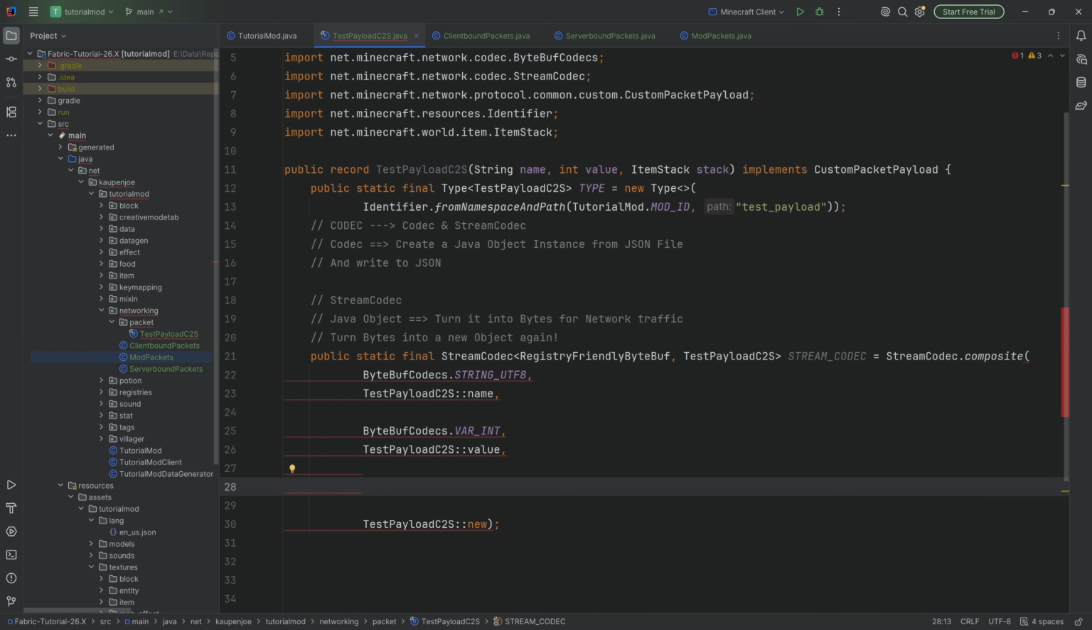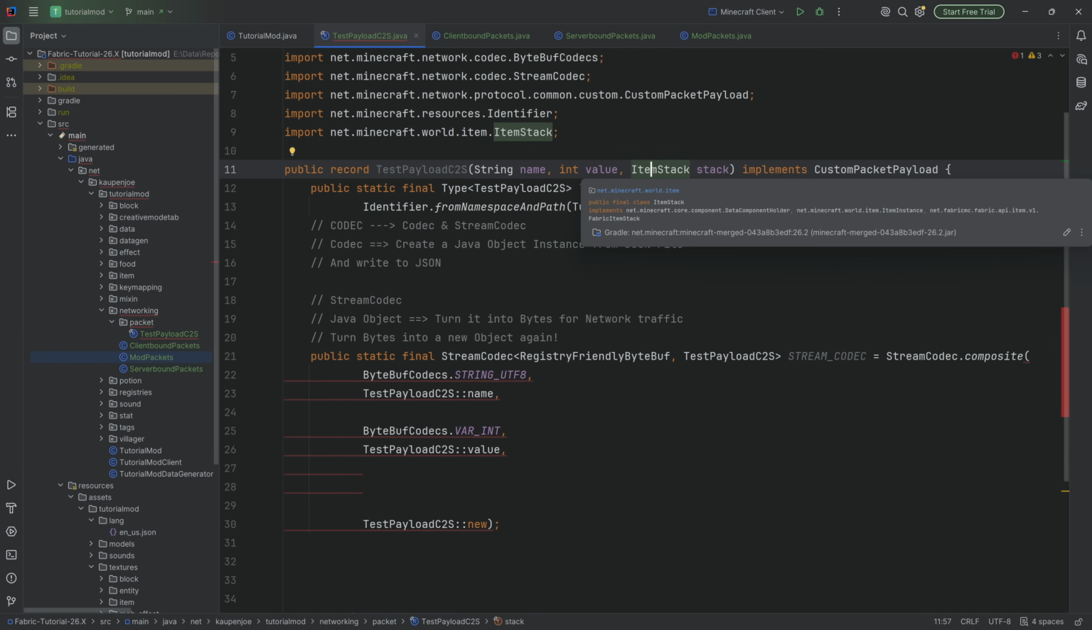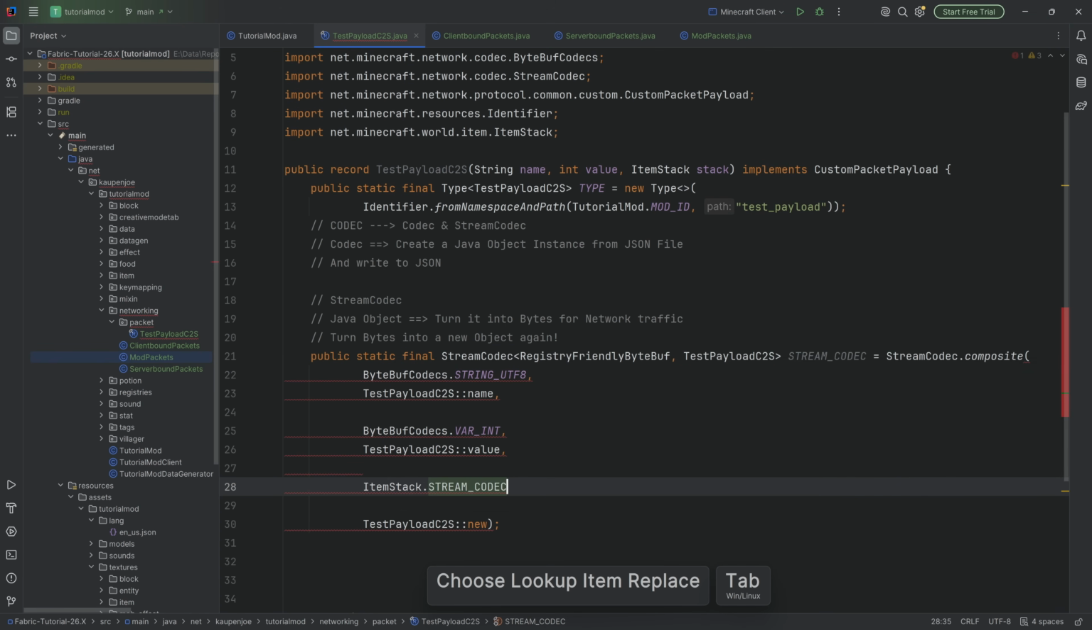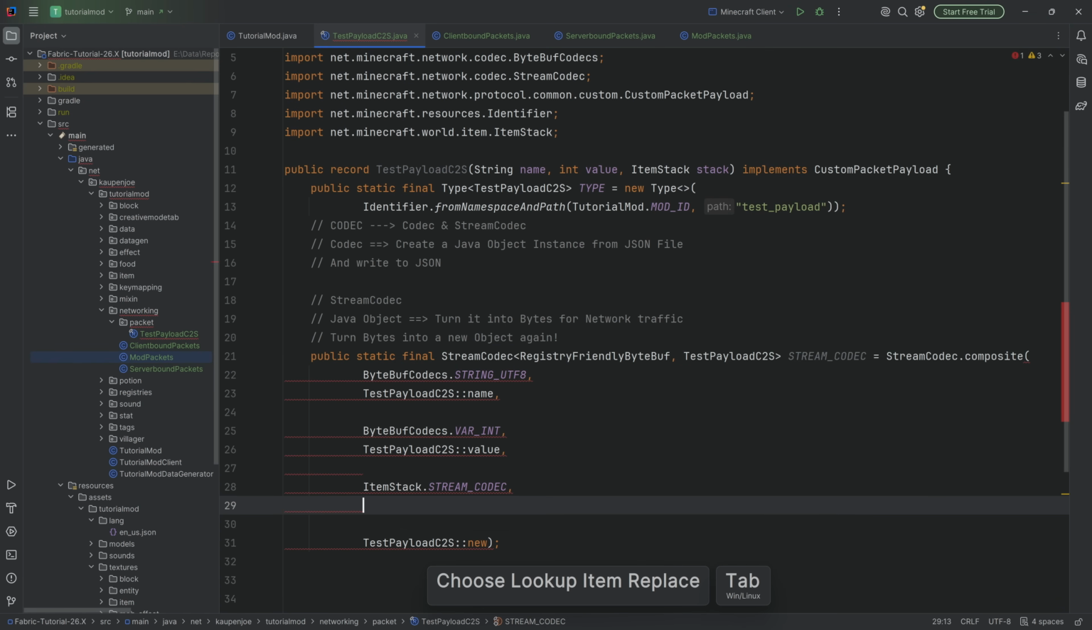First thing, because item stack is a Minecraft specific and complicated class, right? It's not a primitive class basically, or not a primitive type. That means that this is usually stored in the class itself, right? So the block pos, for example, BlockPos.STREAM_CODEC. In this case, it's ItemStack.STREAM_CODEC. So the stream codec for the item stack is saved in itself.